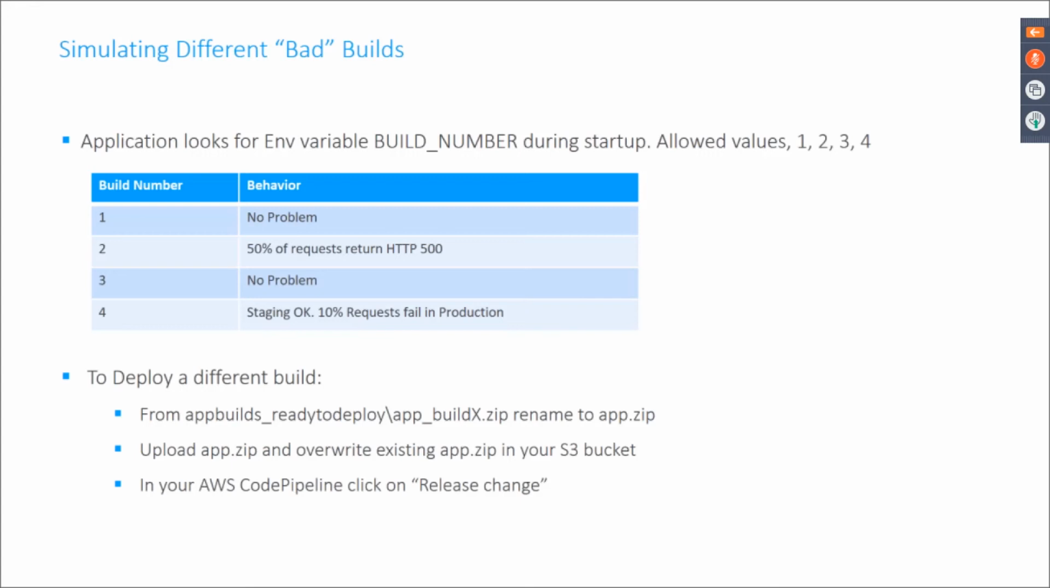And build 4 is good in staging, so it makes it through staging, but 10% of requests will fail in production. So that's a use case where, hey, it made it all the way through, but then production will fail. And I showed you earlier how we can simulate these builds.